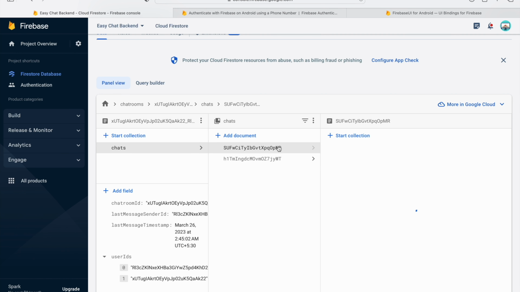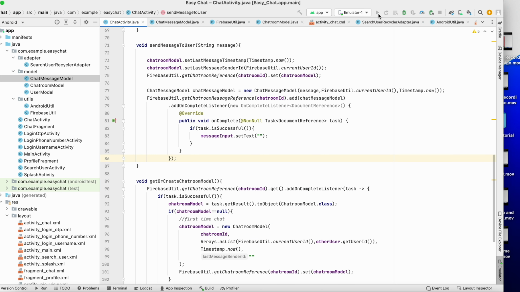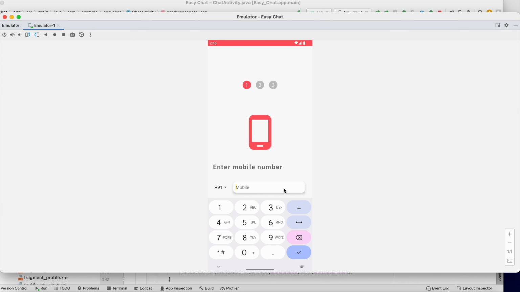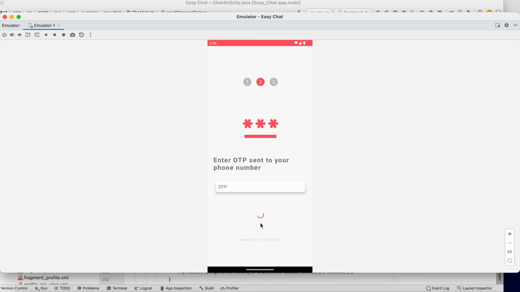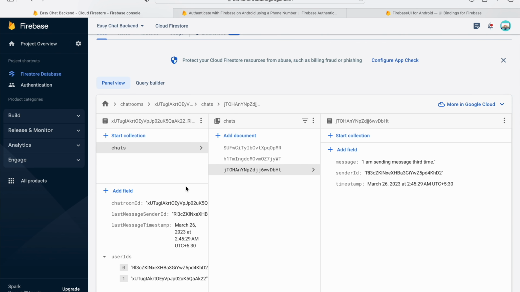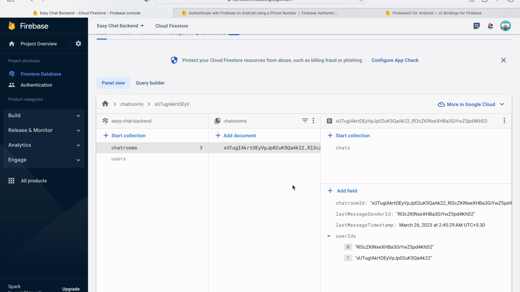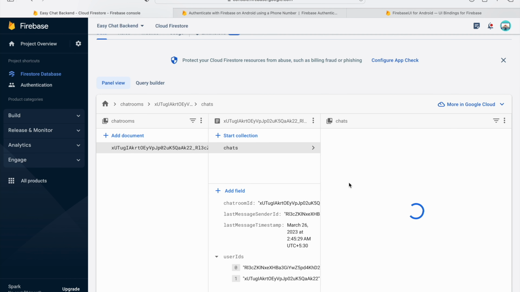If I log out from this application, I will uninstall this first, rerun the application, and log in with test user 1. If I search for the user, since test user 2 has already chatted with me, that means there is a chat between test user 1 and test user 2. If I click on that, it will open this, but we don't see any new chat room over here because we have this chat room, anybody who has logged in. So here in chats, we have 3 messages.